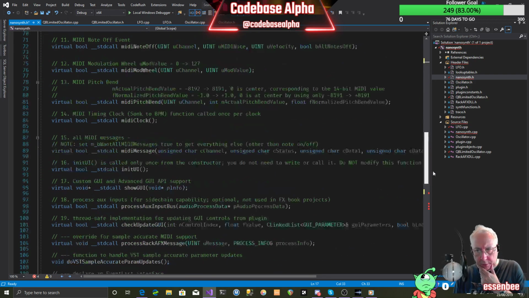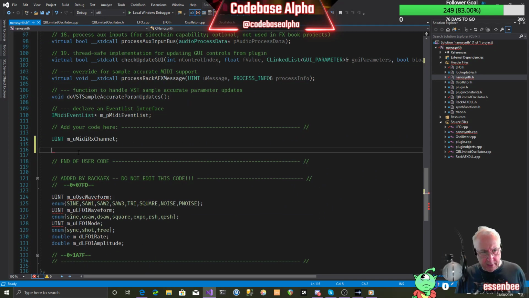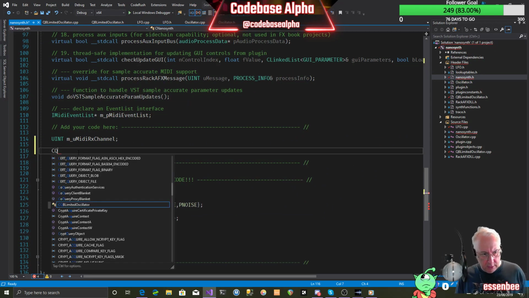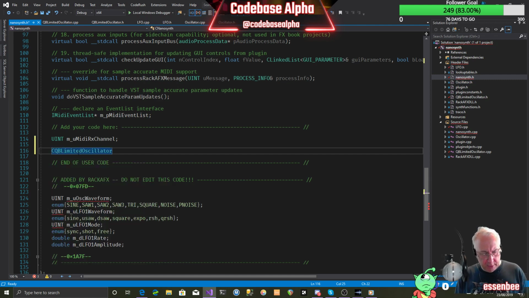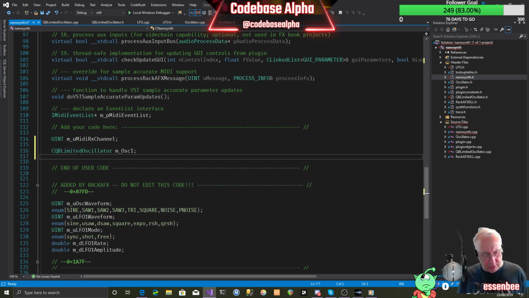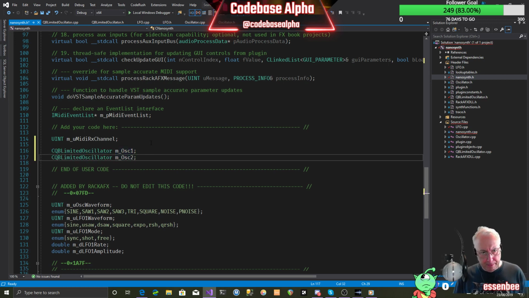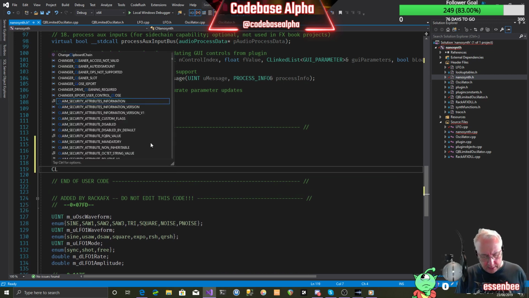So now down the bottom here we should be able to find that class CQB limited oscillator. We're going to call that M_C os1, C for class. No, we'll just call it oscillator 1. I do rebel against this Hungarian notation. And we want a second oscillator, oscillator 2, and we're going to have a low frequency oscillator, CLFO.